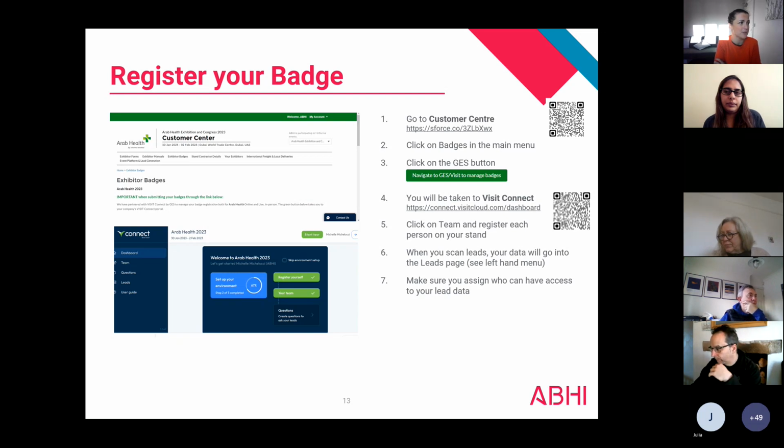But starting firstly, we've got Customer Centre. So as an exhibitor, you have all been registered onto Customer Centre and you all have your profile on Customer Centre. So this is an email that you would have received from Informa. Please check your emails to see if you've received it. If you haven't received it, email myself or Pritika, and we can resend that email to you for you to be able to log into it.